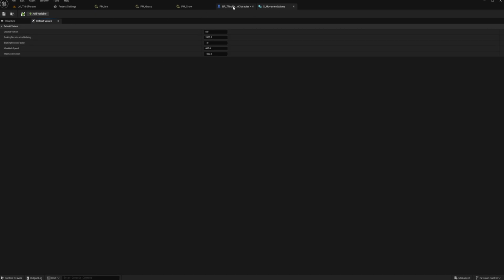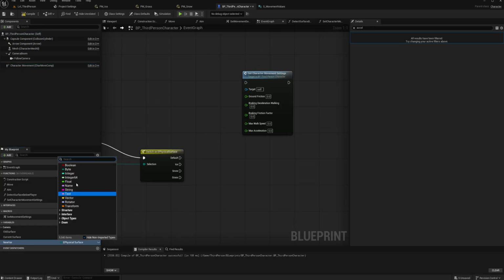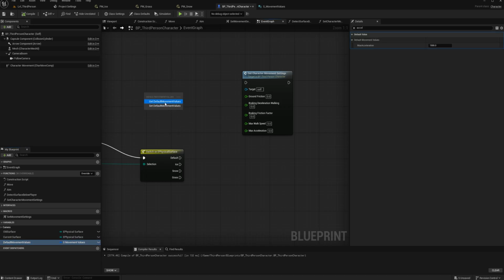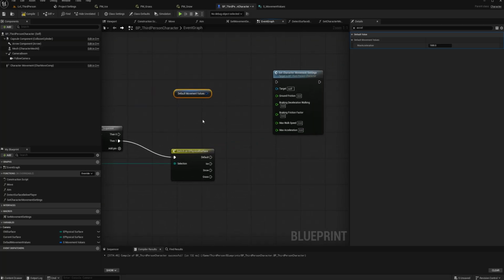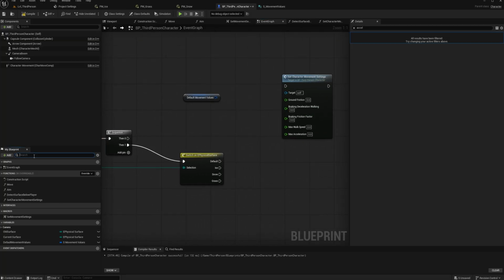Let's save that. And then in the third person character, let's add another variable. And this is going to be of the type of the struct we just created. So s underscore movement values. And then this will be default movement values. So this is just the initial ones that we get from the character. Let's drag this in. And then to make use of this, let's also get our current surface that we're setting.